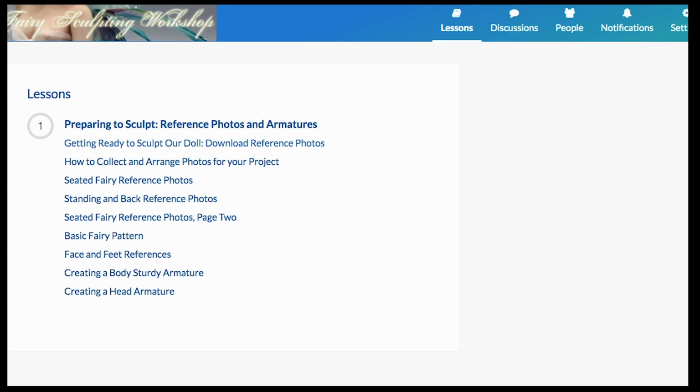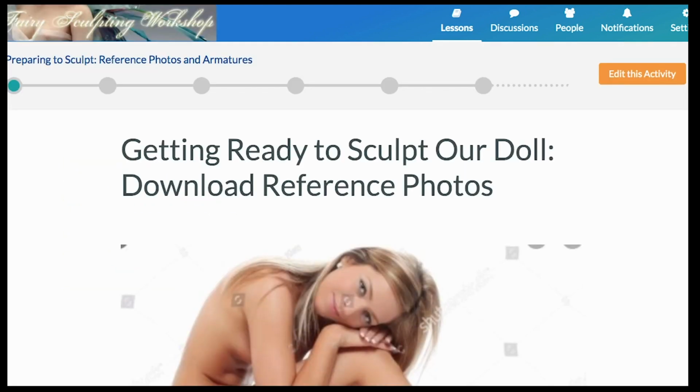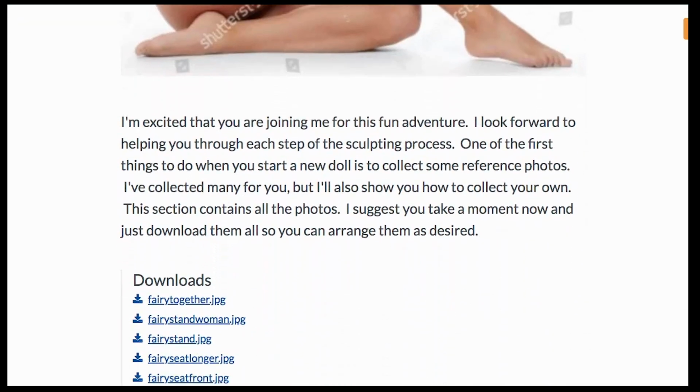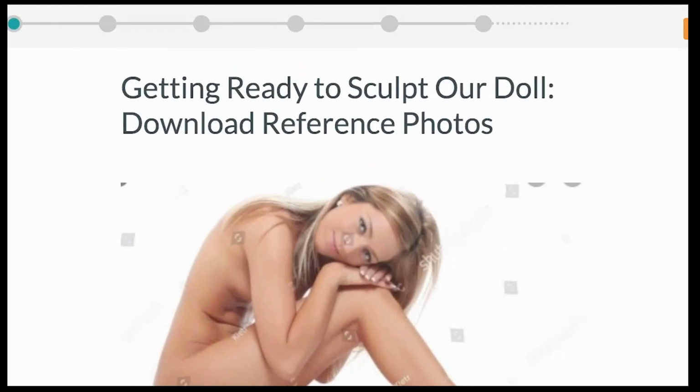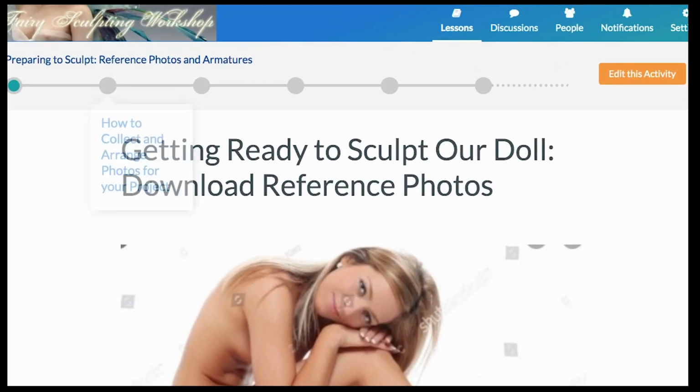And then with these different lessons, as you get into it, there'll be a main title for the section. For instance, this first one is getting ready to sculpt our doll. So here we have a bunch of reference photos, and I put in a ton that you can just download and have on your computer. Then you can just go across the top with these different dots.